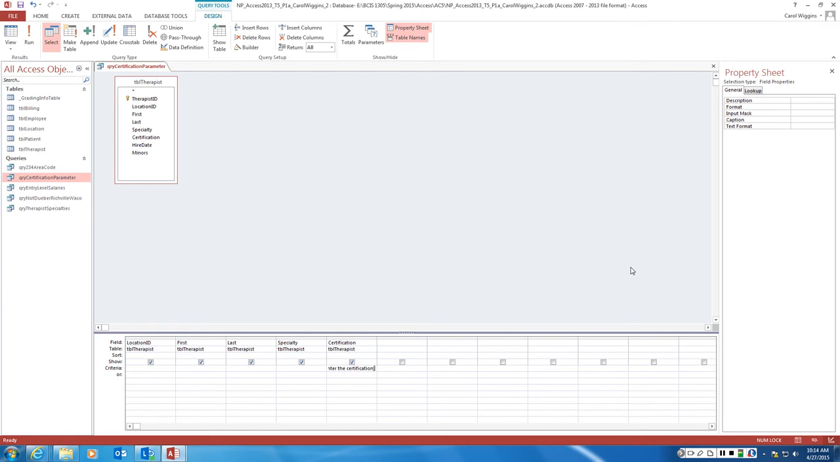What happens is that when Access comes across brackets like that, it looks for a field, or it looks for a value, typically a field inside that query. So it's going to look for the field in the therapist table that says enter the certification.